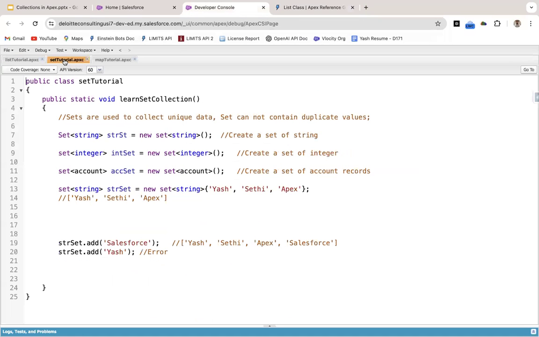Now let's go to the set. Set of string str. This will create an empty set of string. This will create an empty set of integer. Set of account will create an empty set of account records. Here we are creating a set which contains three elements: Yash, Sethi, and Apex. If you want to add Salesforce into this set, it will add Salesforce at the end of the set. But if you want to add Yash into this set, I'm not sure whether it will give an error, but the Yash will not get added.